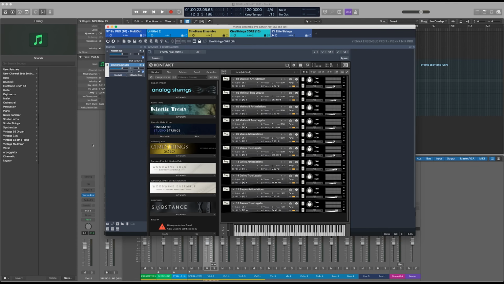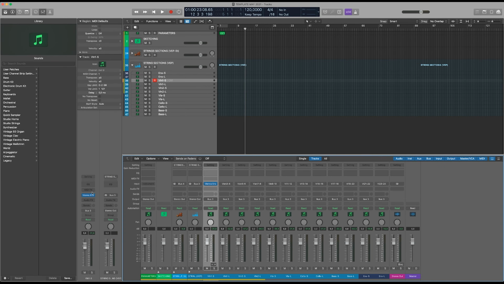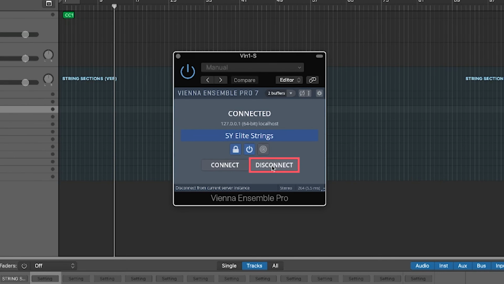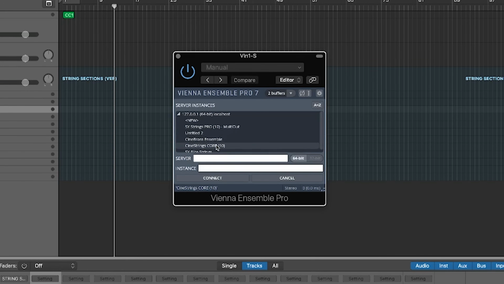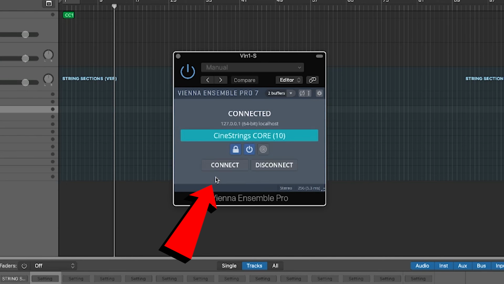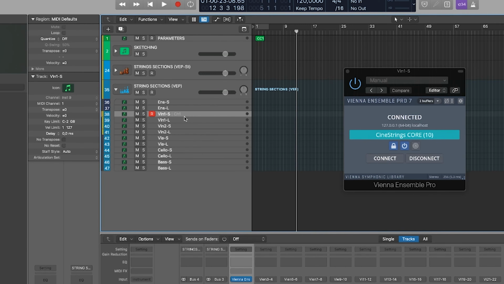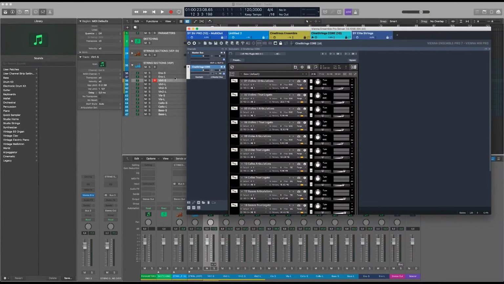It's not complicated at all, because in the moment that I change here, I say I want to disconnect from Elite Strings and I want to connect it to Cine Strings Core, and connect. And right now I will be playing my violin first short with Cine Strings. So when I play here, what I will actually hear will be the violins of Cine Strings Core. So here.